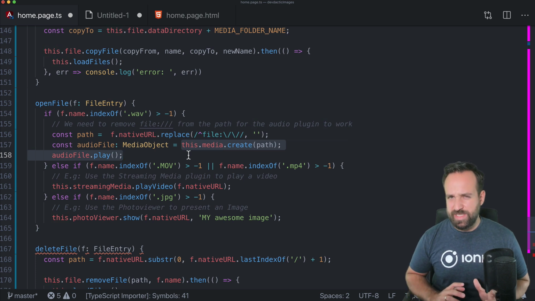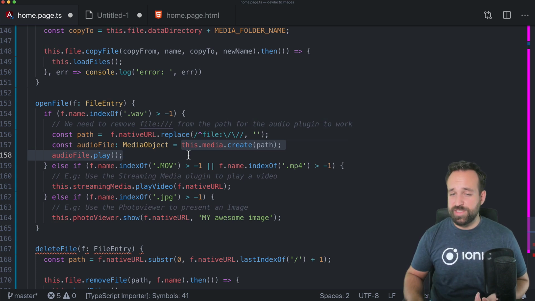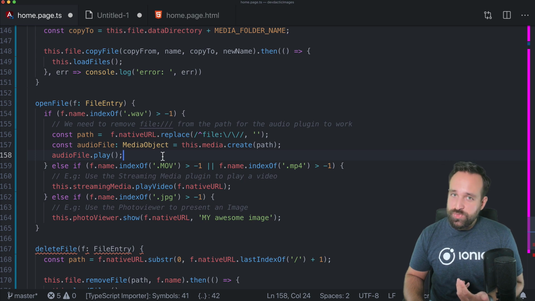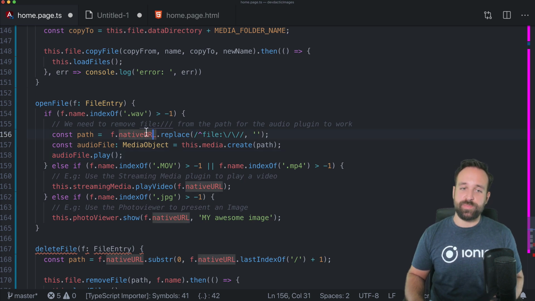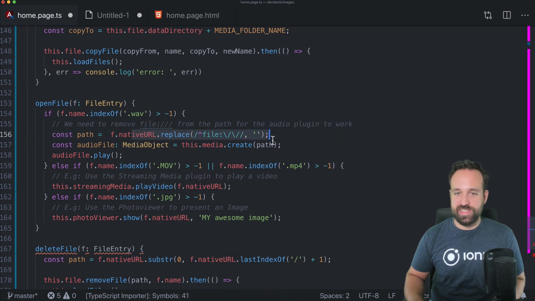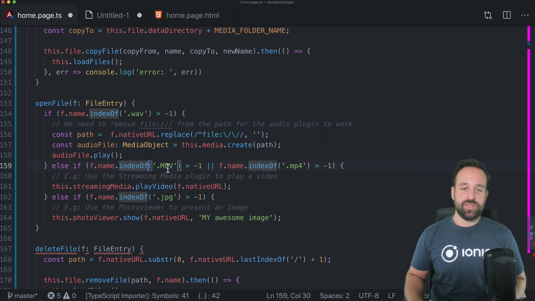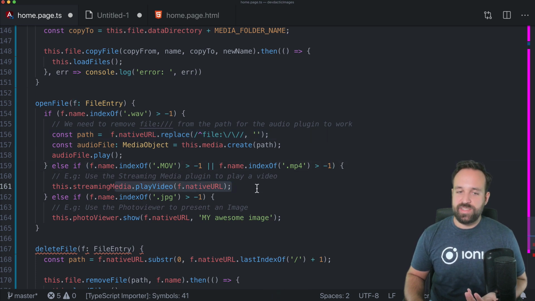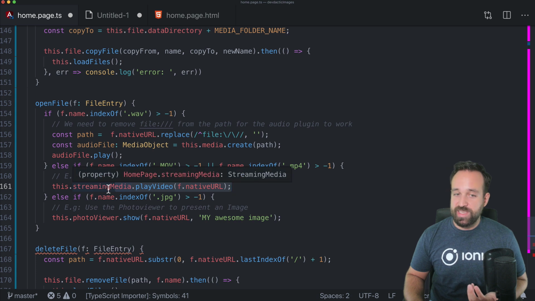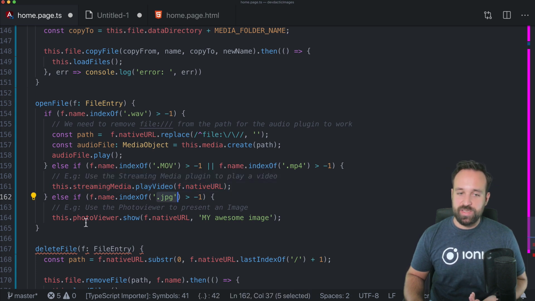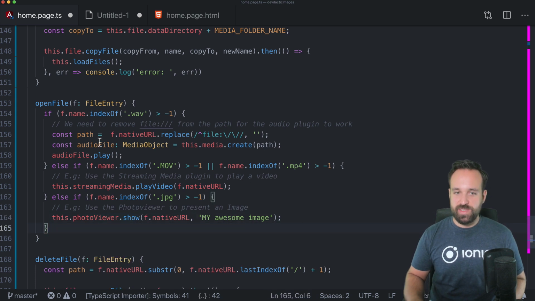This is a very basic and simple audio plugin. There are also other ones where you can control the files more in detail. Also, here we can again go wrong because this one expects the file to be without this. So we have to replace this with an empty string to cut it from our string. So for movie, we can basically use the native URL and our streaming media plugin to play it. And for JPEG, we can also use the photo viewer to see our result.